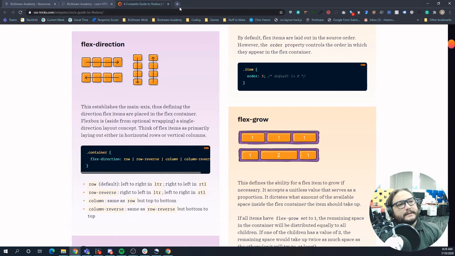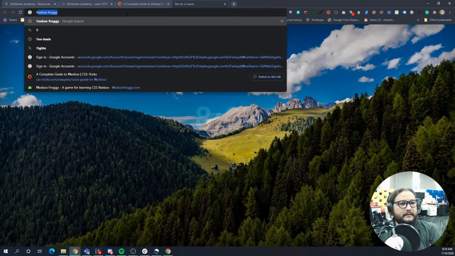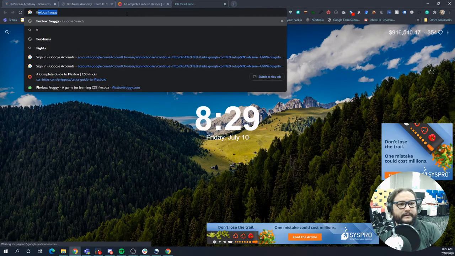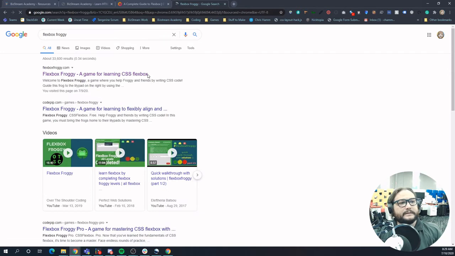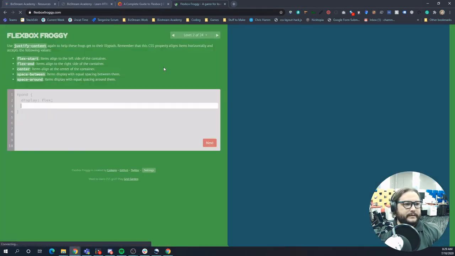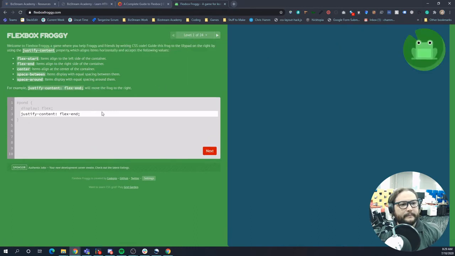There is one other site I want to show you, and it's as ridiculous as it sounds. But it's called Flexbox Froggy. You can see my autofill even fills it in because I've used this so many times. When I was first learning Flexbox, and even afterwards, when I knew it and I just needed to look something up, I use this site a lot. It's a little game. It looks like a little kid's game, and it kind of is, but it's awesome.